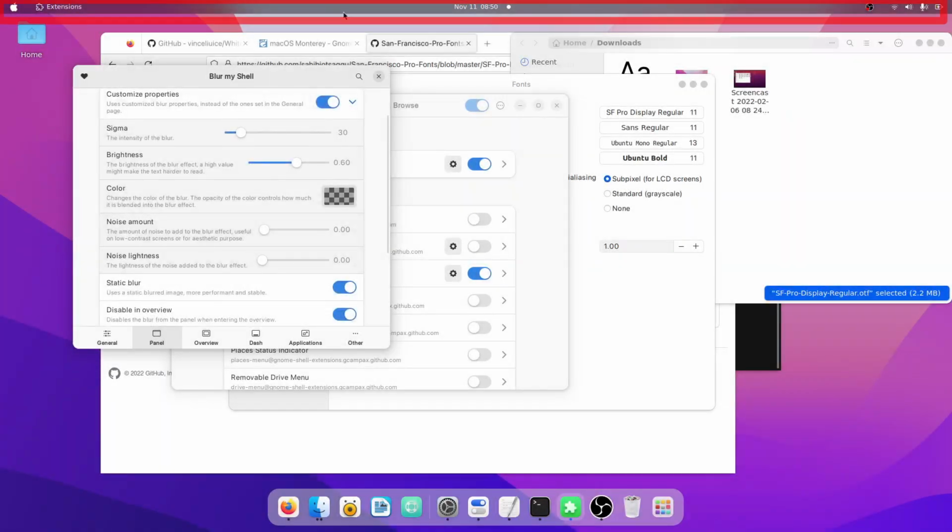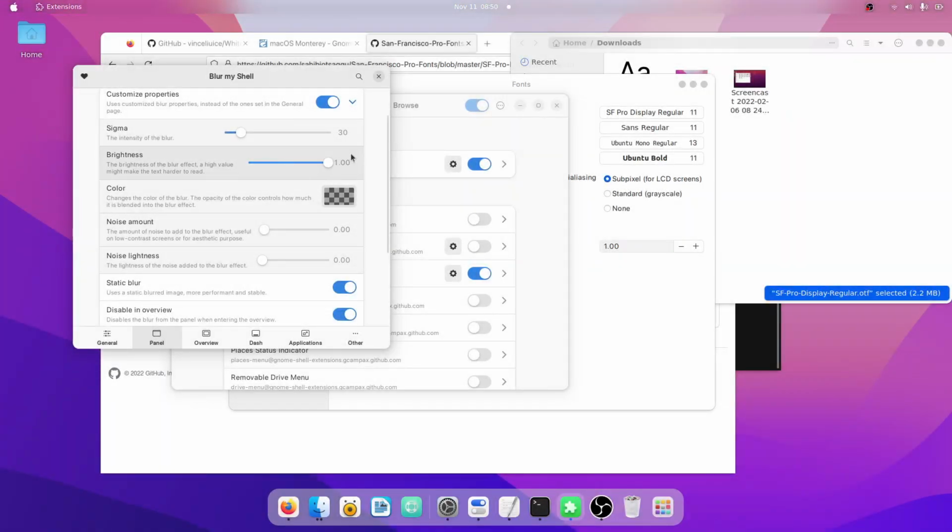If you're using the light version of White Sur, you'll change the brightness up. You'll move it up and then you can fiddle around with the sigma. This is just the intensity of the blur. So in macOS, it's really high, so you won't really be able to see that many lines of the actual image behind it. And if you're using the dark version, you will just have to slide this brightness slider down a little bit, because that's how it acts in macOS.